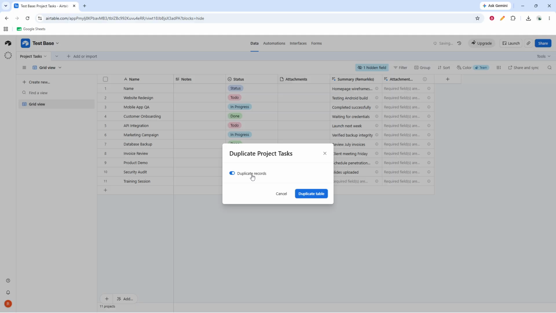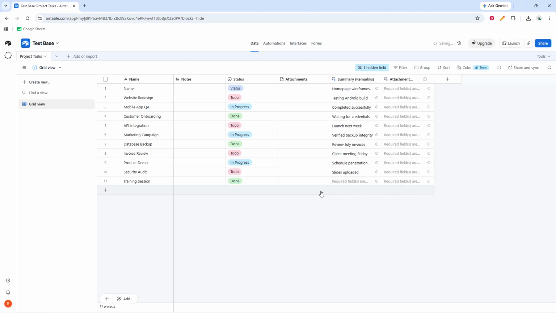After you have set that option the way you want, continue by clicking Duplicate Table again. This confirms the action and tells Airtable to create the copy. Depending on the size of the table and whether records are included, the duplicate may appear right away or take a brief moment to finish. Stay on the same screen while Airtable completes the action.